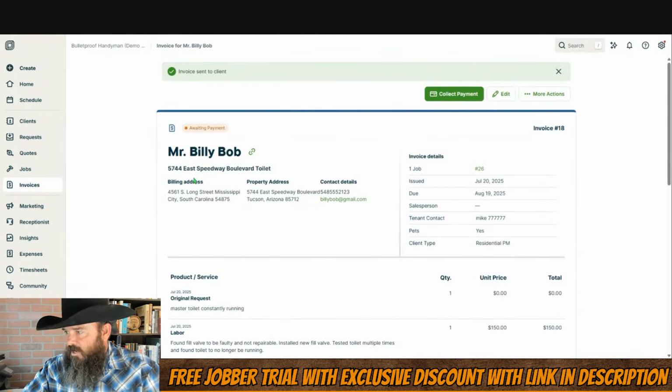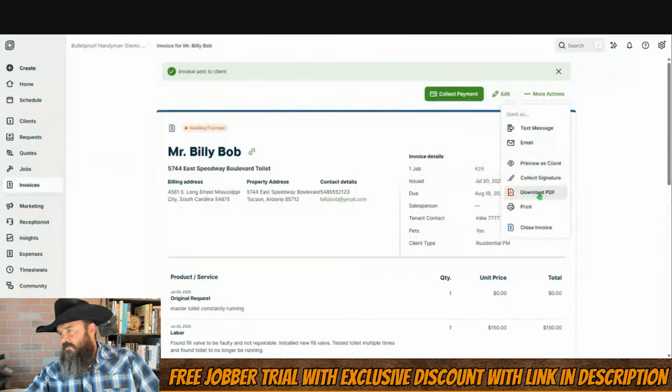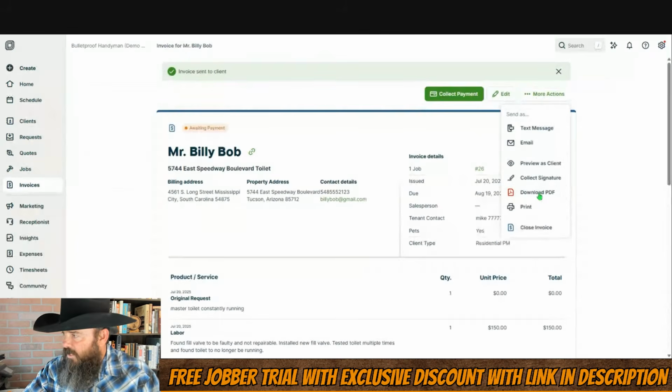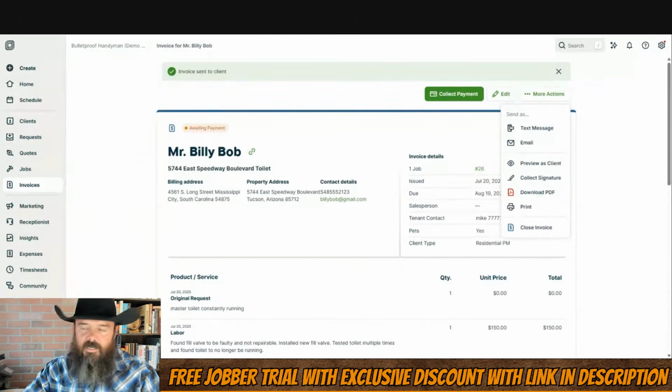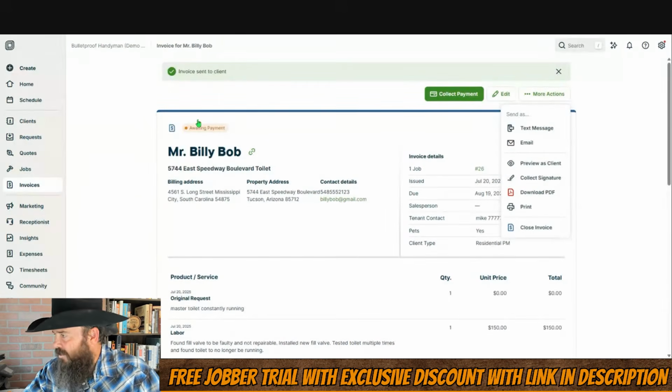Just to show you what I was talking about earlier, now that we're inside this job and it's been saved and we're no longer creating it, here's that More Actions button. So you can do More Actions, download PDF, and it'll bring up the PDF of this, and then I do Save As, and it's going to take me into my folder where I save all of my invoices. So that's how I do that.